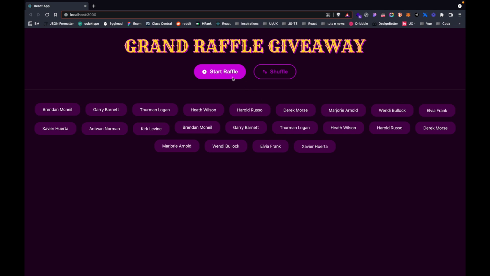So here we can see two buttons, which are start Raffle and a shuffle button, and here we can see the list of names. Obviously you can add a lot more names as you like. So for simplicity I have just added a bunch of random names for now. So first of all, let's go ahead and start the raffle.